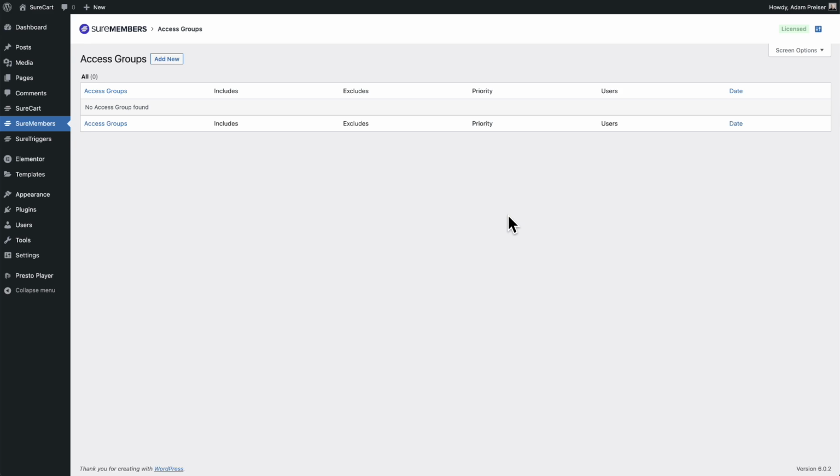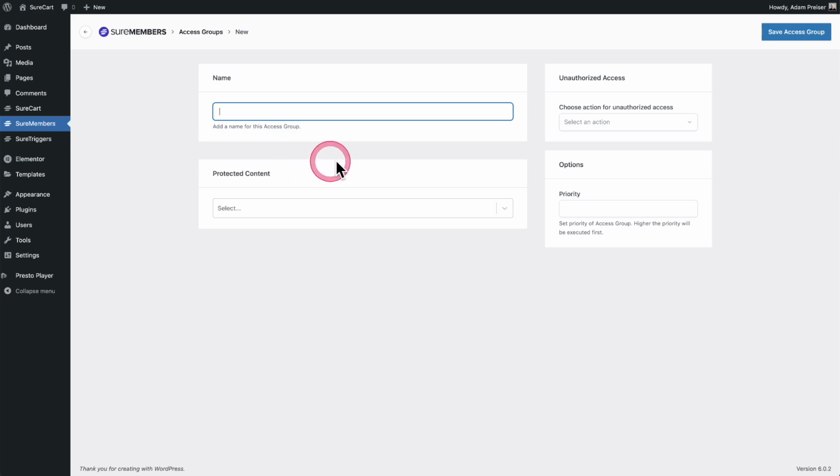Now that we have SureMembers installed and activated on the website, actually using it to set up content restriction groups is very easy. And there's 3 simple steps. Step 1 is to create an access group. And I'll do that by clicking right here where it says add new. And then right here, I'll give this access group a name. I've named my group VIP Club, and we're already done with step 1.